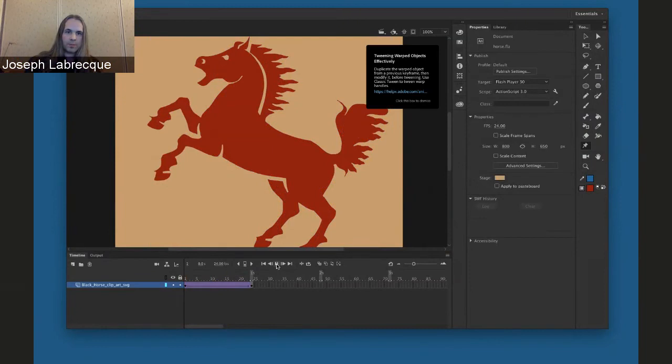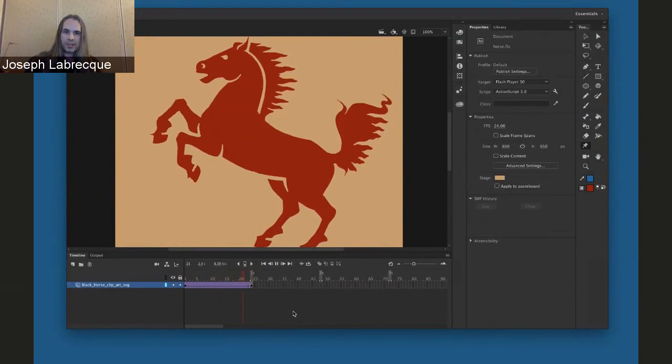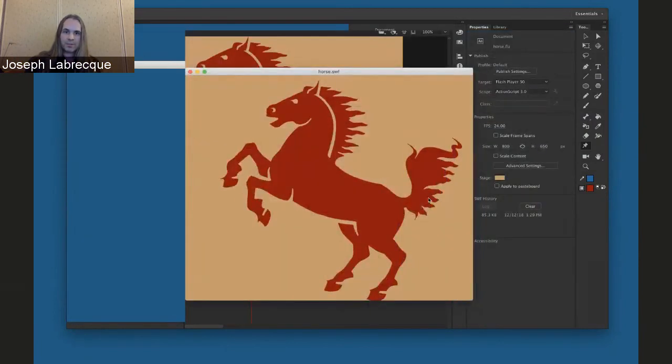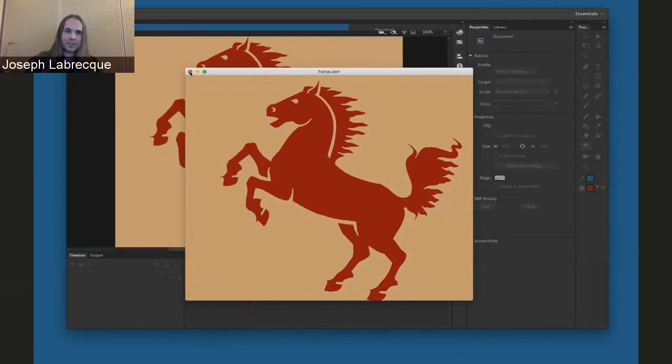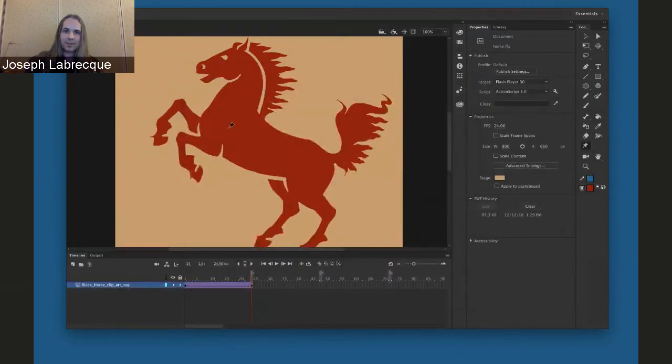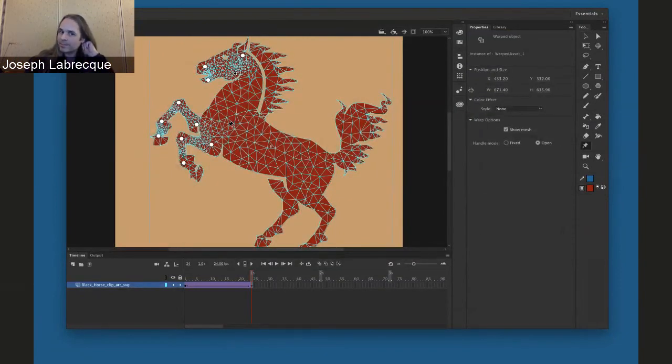And now if we preview here, you can see that we've got this bit of animation, and it's running a little bit slow just because it's doing it in the timeline inside of Animate. Let's actually run it as a SWF, and you can see he's got a little twitch in his ankle right there, which is kind of neat. But you can probably imagine that there's quite a bit you can do with this feature.